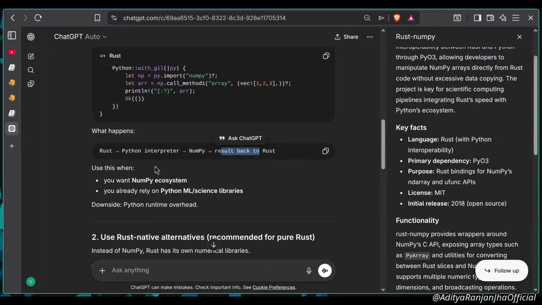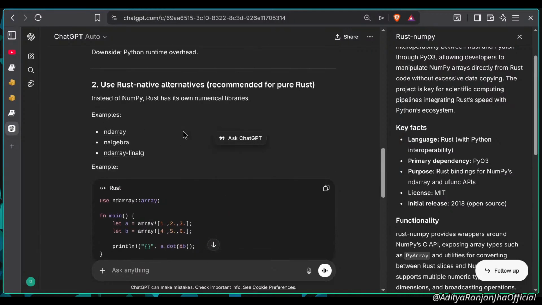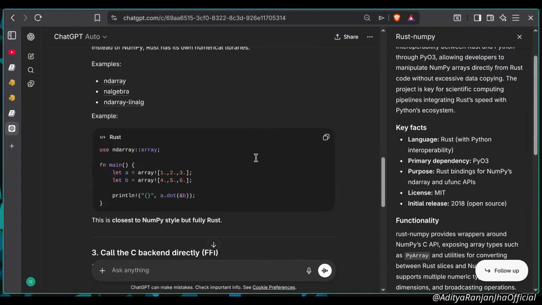So if you want the NumPy ecosystem, you can use it like this, if you already rely on Python. Otherwise, use a Rust-native alternative, which is recommended for pure Rust. And I guess it will be faster also. It says use ndarray, which is an array crate. And inside this we have, yeah, so it's like NumPy but for Rust, and we are doing the same thing. We are trying to get the dot product of A and B. That's what it does, I guess.